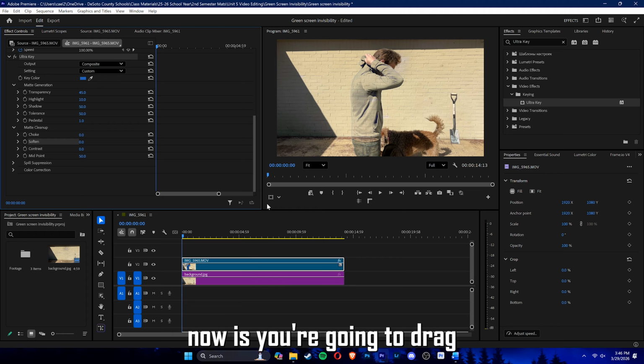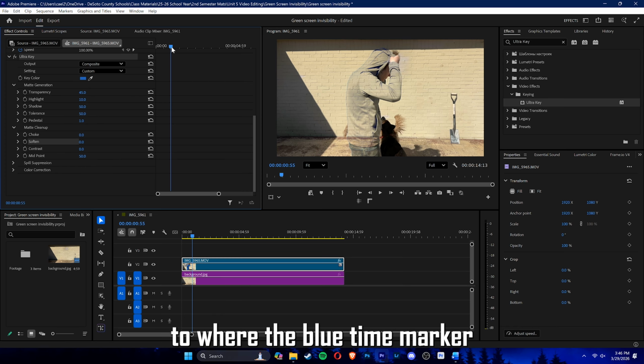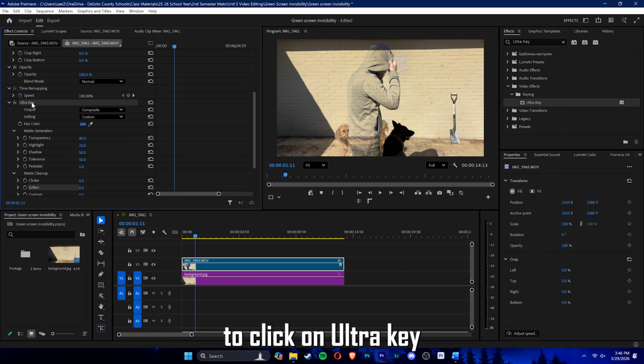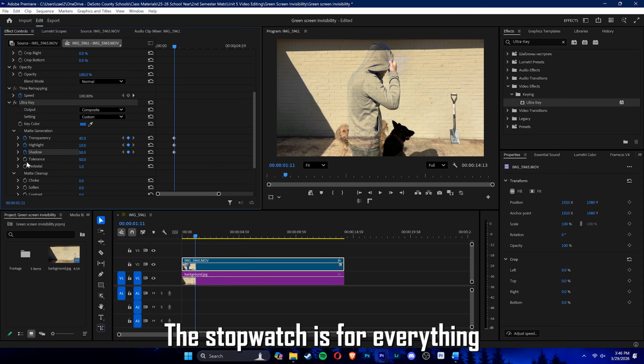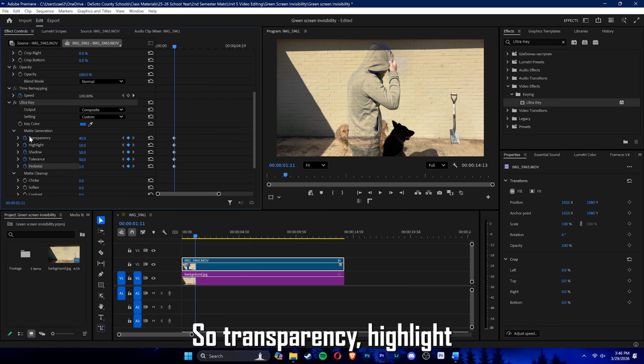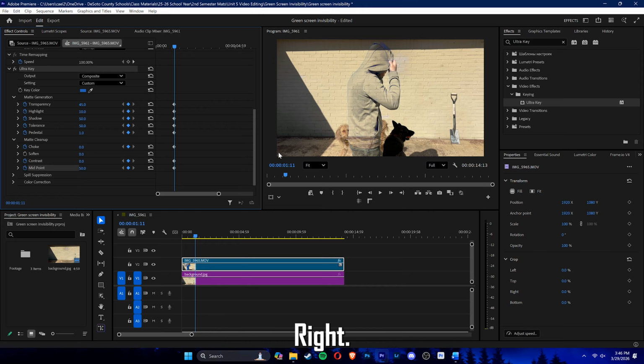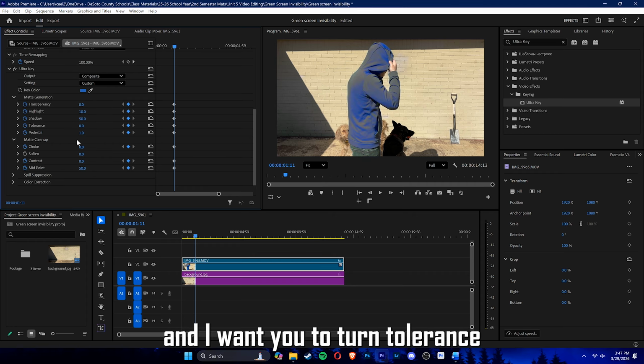So what I want you to do now is drag your timeline slider to where the blue time marker is about at 111. Now click on Ultra Key and turn on the stopwatches for everything under matte generation: transparency, highlight, shadow, tolerance, pedestal, etc. For matte cleanup, turn on choke, soften, contrast, and midpoint, right? While your slider is still right here, turn down transparency and turn tolerance down to 0.